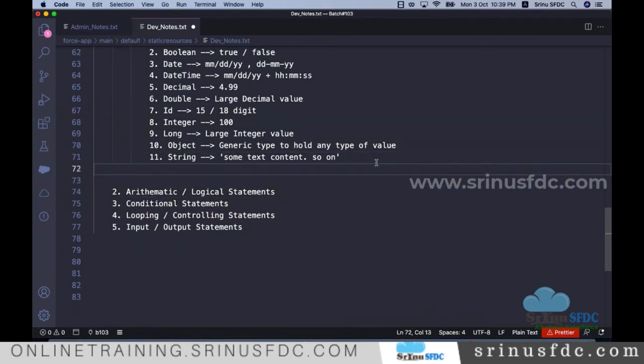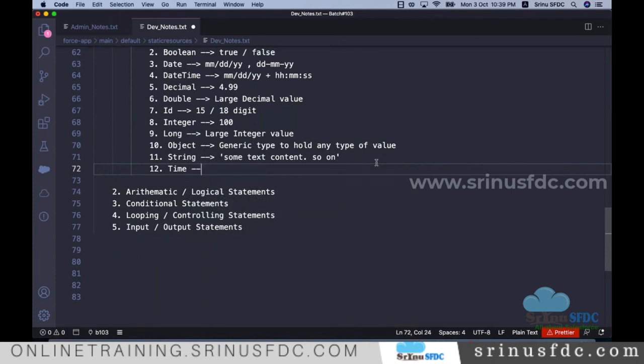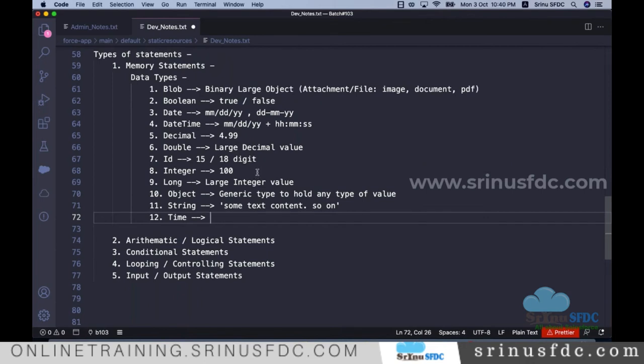And the other one is time. If you want to store only the time, you don't bother about the date, you only bother about the time, then we use the type time. So these are the data types available which we use as part of the Apex programming language. Now we know these different types.